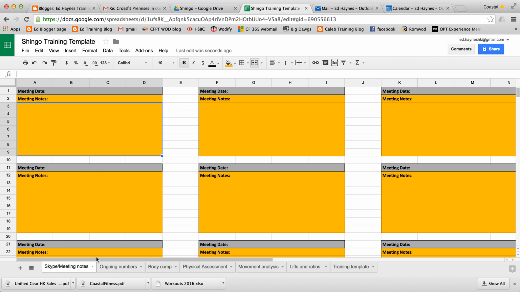The very first tab you're going to see is called Skype and meeting notes. Basically every time you have a catch up with a client, if it's a sit down, if it's over Skype, if it's a remote client or whatever it is, I think it's really important that you make notes on those meetings and keep all those notes within one central place.